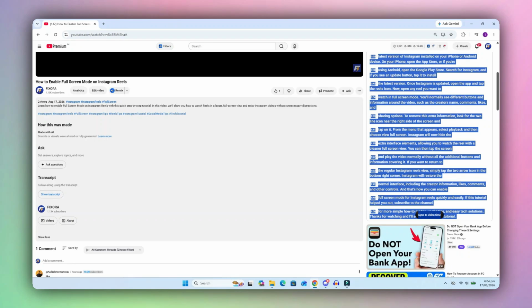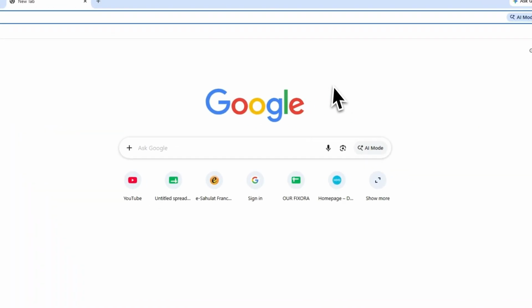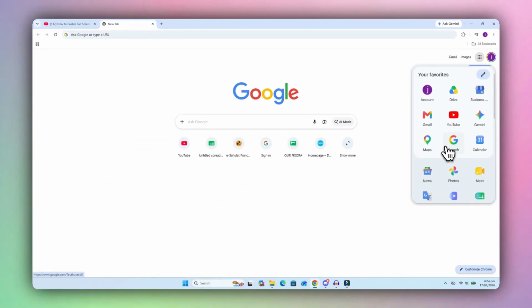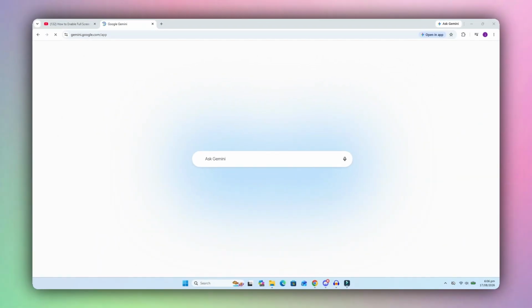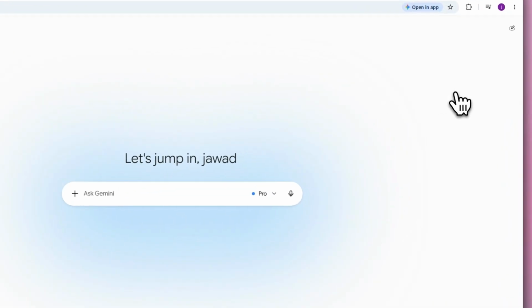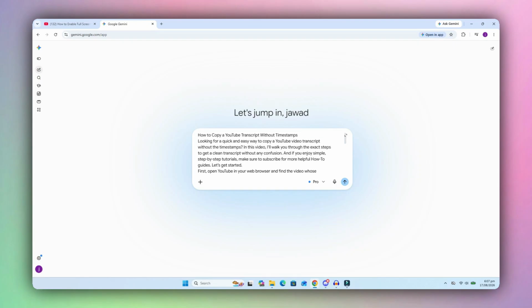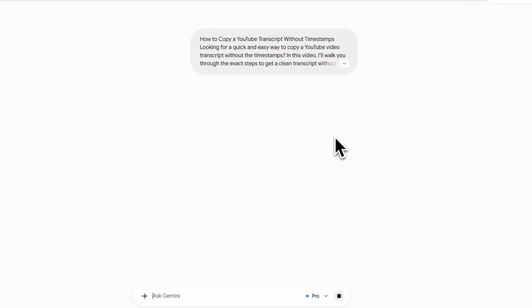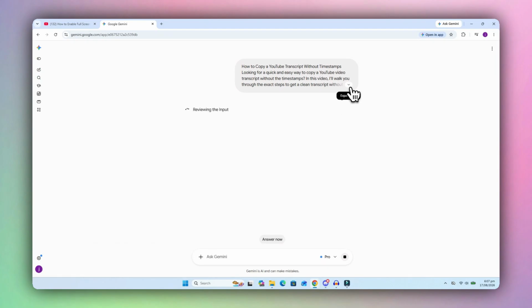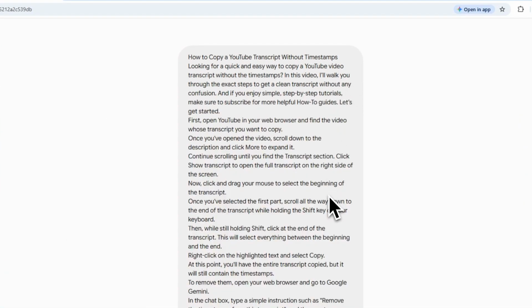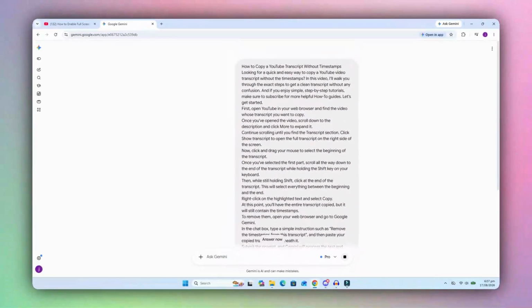At this point, you'll have the entire transcript copied, but it will still contain the timestamps. To remove them, open your web browser and go to Google Gemini. In the chat box, type a simple instruction such as "Remove the timestamps from this transcript," and then paste your copied transcript underneath it. Submit the prompt, and Gemini will process the text and provide you with a clean version without the timestamps. You can then copy the cleaned transcript and use it wherever you need.